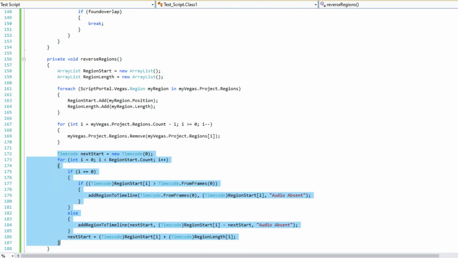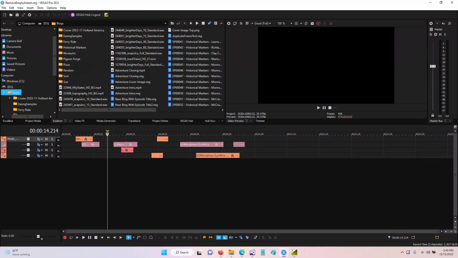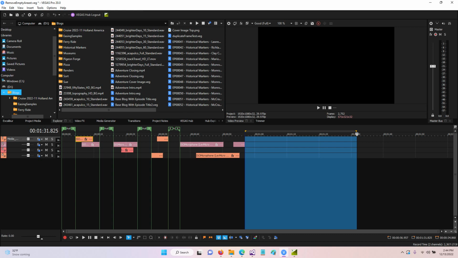Let's test it out. Here's the first one we were testing with. Notice it does not start at the beginning of the timeline. And now we have a region from the beginning of the timeline to the start of this one. And then our next region is in this silent area. Our third region is in this silent area. And our fourth region is in this silent area. And then there is no more silent areas except for what's after the end.